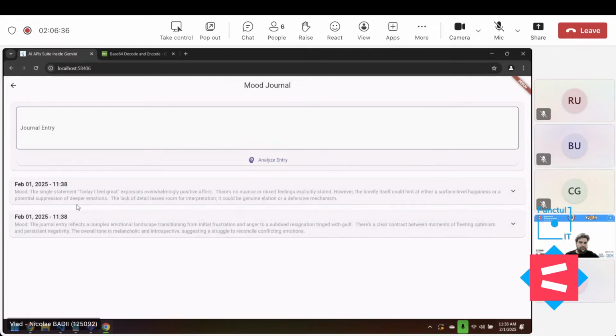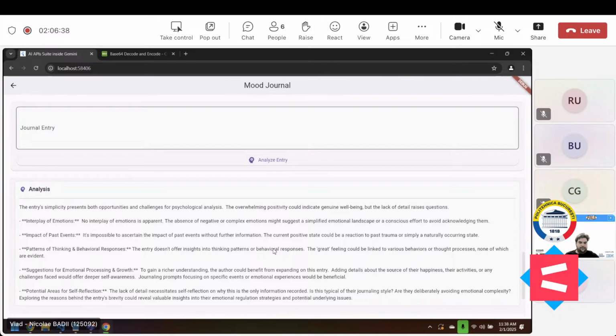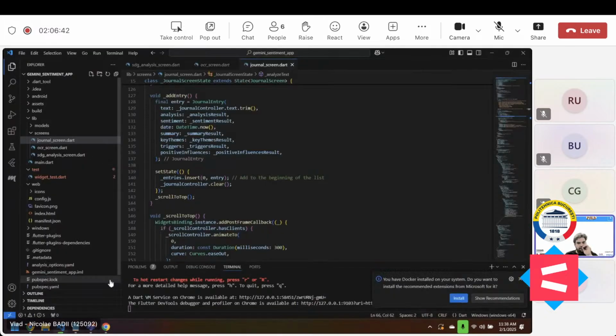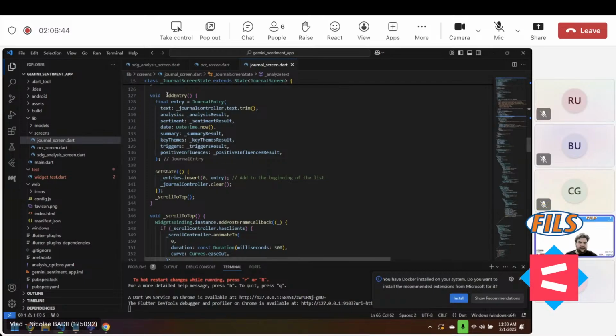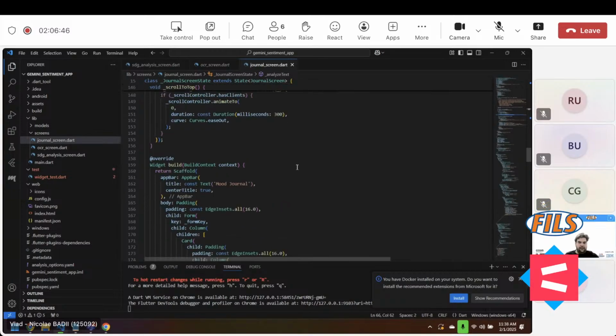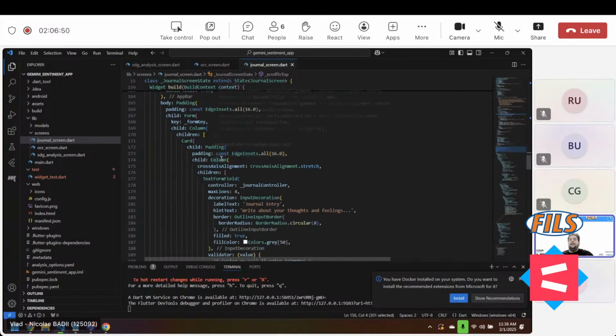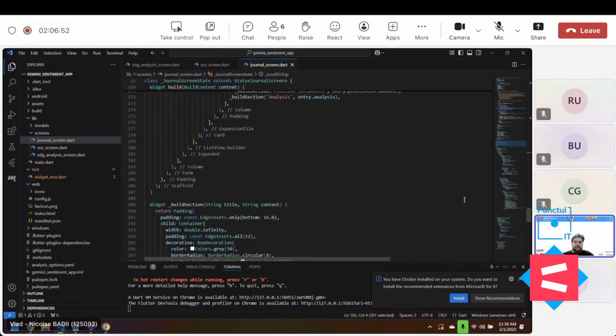Yes, so then you can see. All right. So this is a collection of things. This is just the ability to scroll and the UI component.